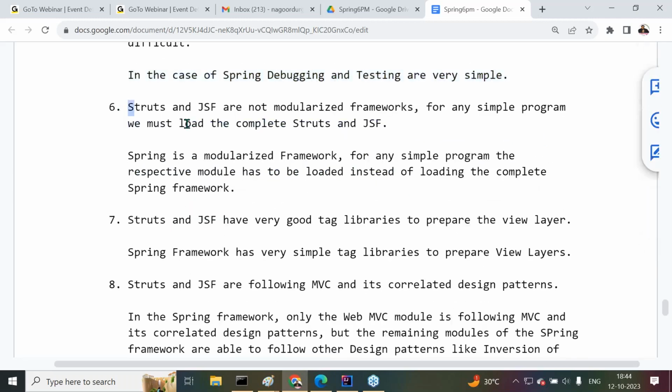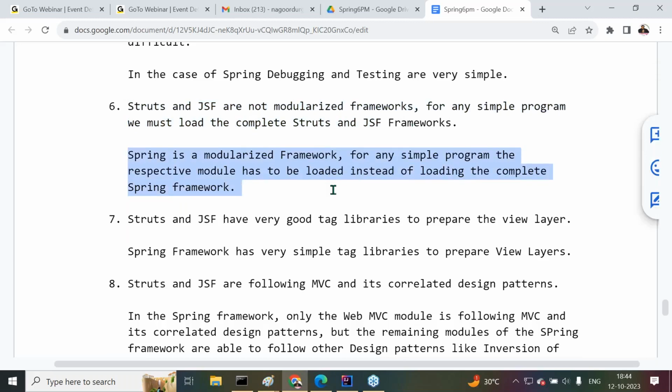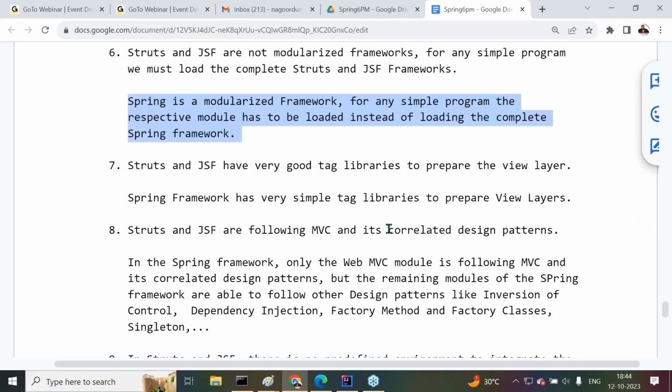Struts and JSF are not modularized frameworks. For any simple program, we must load the complete Struts and JSF frameworks. Spring is a modularized framework. For any simple program, the respective module has to be loaded instead of loading the complete Spring framework. That's the main advantage of the Spring framework.